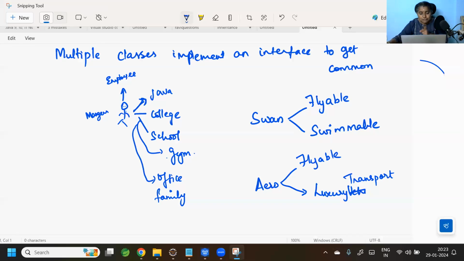Sorry, this is the first one. What about the second one? A class implements one single interface. Now assume you are a part of the Java group. You want to learn Angular, so you will be a part of Angular also. You want to learn React, you are a part of the React group also. So one single person, if he wants to get different functionalities, he can implement multiple interfaces.